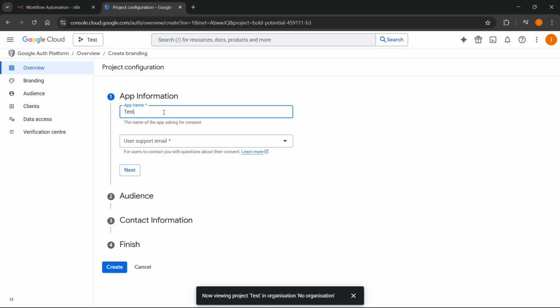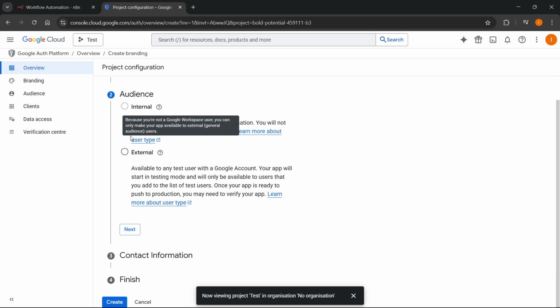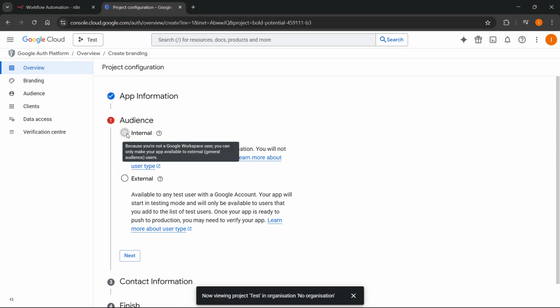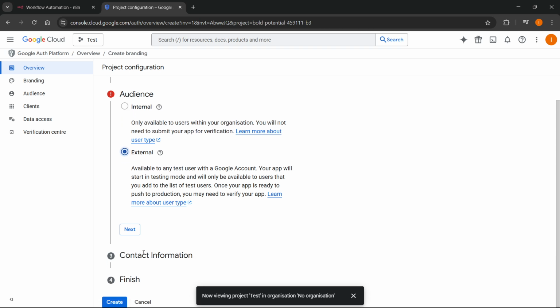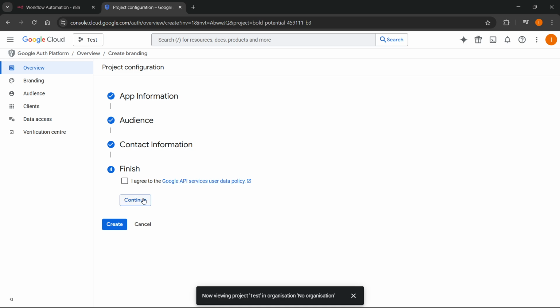Just give it a random name. We're going to do test, and then user support email should be yourself, so the email you're going to be accessing with, then click on next. Over here, you can do external or internal, whatever you want to do. I'm going to do internal over here, or external. Of course, you can do, as I said, whichever one you want. Next. And then contact information should be, again, your email. So let me type that out. There we go. This is the one I used up there. I mistyped that. There we go. And then you want to do next again. And after you do this, you want to agree, continue, and create.